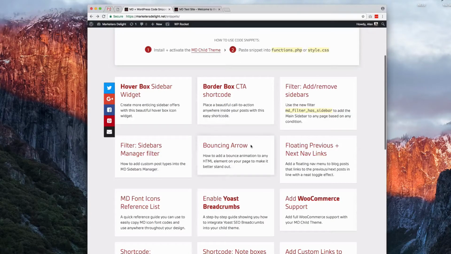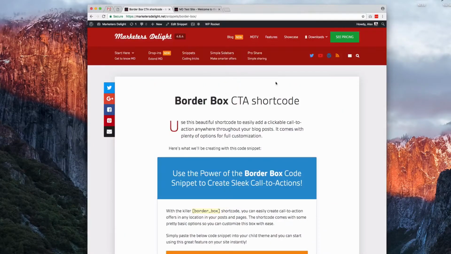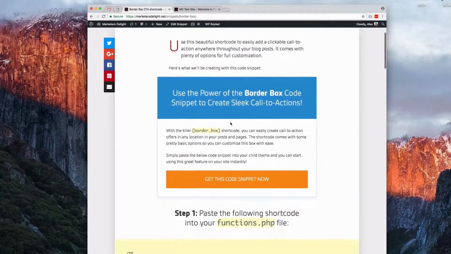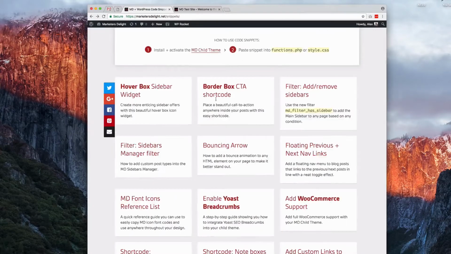So in the code snippets library, we can kind of boil it down to three types of code snippets. One, you'll get some shortcodes. For example, the border box shortcode: you add a couple snippets to your child theme, and you'll be able to easily output boxes that look like this in your posts, and that's just with the little shortcode. So that's pretty much the first kind of code you'll get from here.